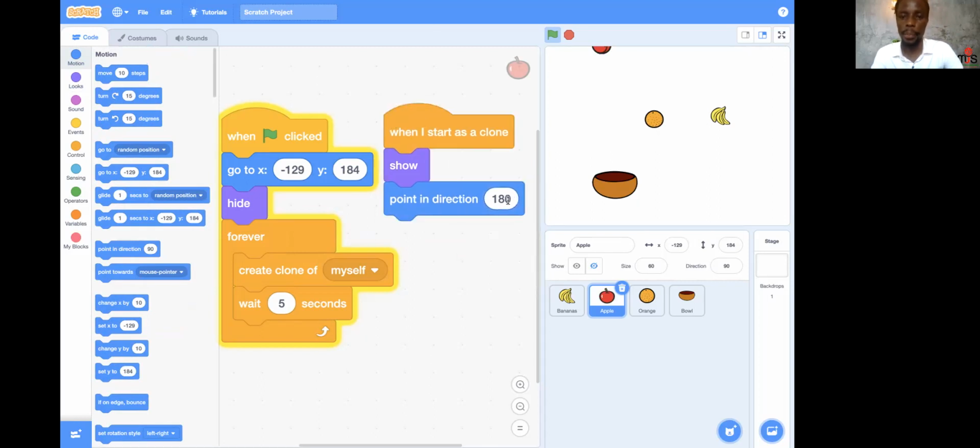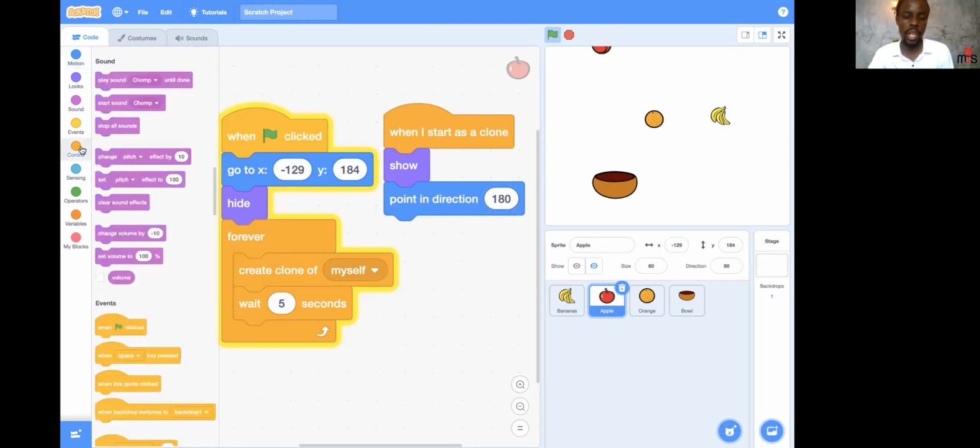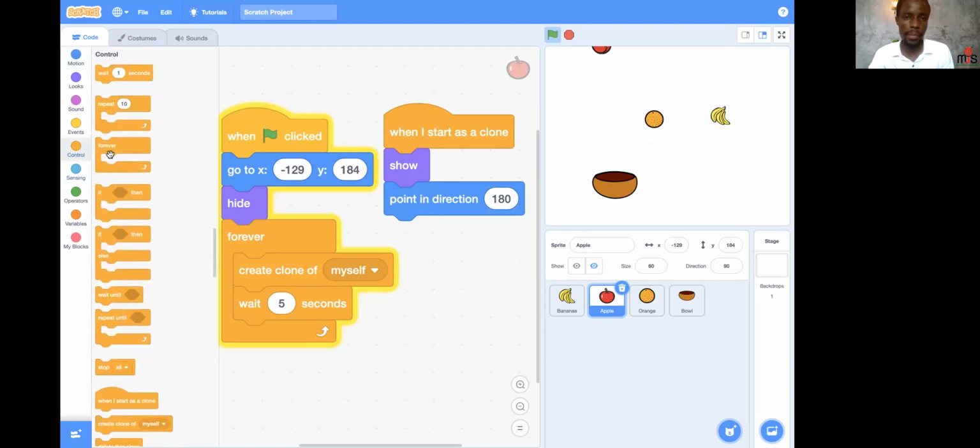Or you can just use the pointer when you click inside here. You just make it point where you want it to point. Now, in this case, this is pointing down. Now I need it to move downwards forever. So I go to control and I get my forever here, put it here.